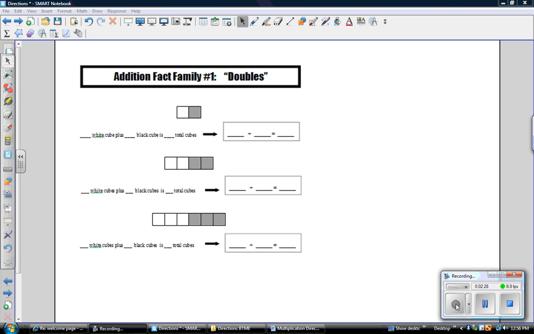Ideally, the teacher will have some white cubes and black cubes and model these to the kids as they fill in their own template, either with pencil or in a sheet protector using a dry erase marker.